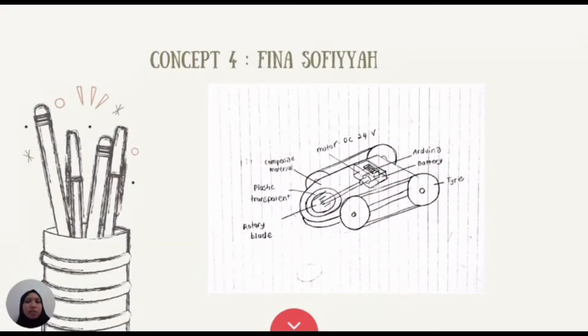Here is my conceptual design. The body shape of this machine is inspired by a robotic vacuum cleaner. The type of battery that I choose to use is a dry cell battery with 12 volts. For the cutting tool, I choose a rotary blade because it is lightweight, suitable for light and medium soil conditions, and cuts smoothly and quickly. Next, I choose a 24-volt DC motor because it is cheaper and easy to find in the market. As for the controller, I choose Arduino because it is inexpensive and also easy to program.